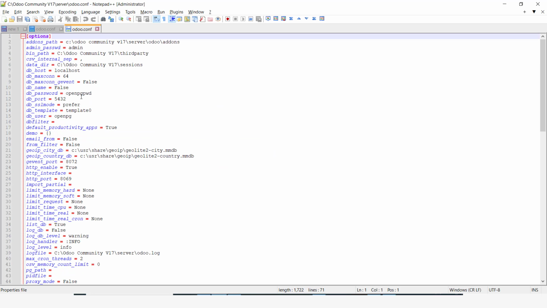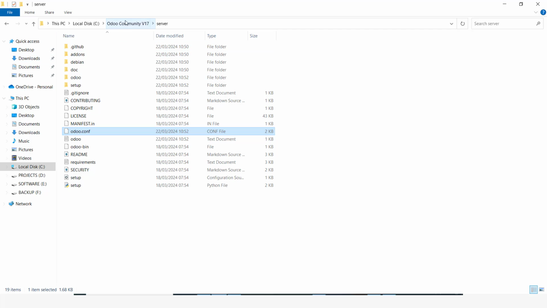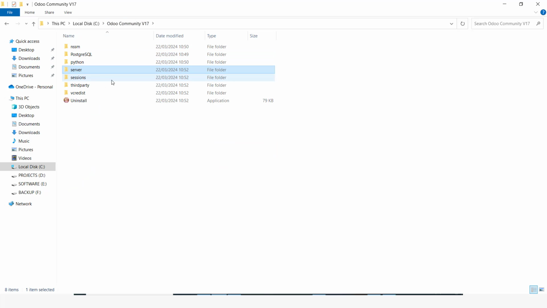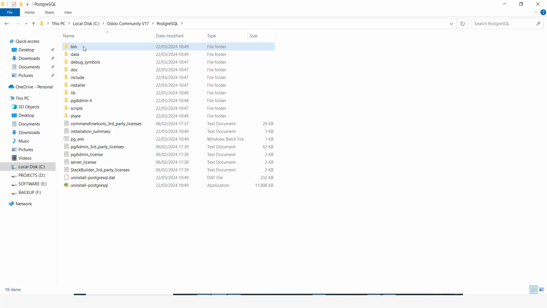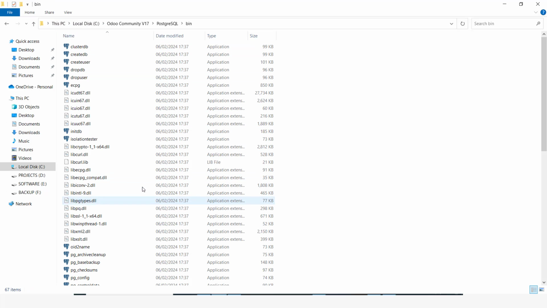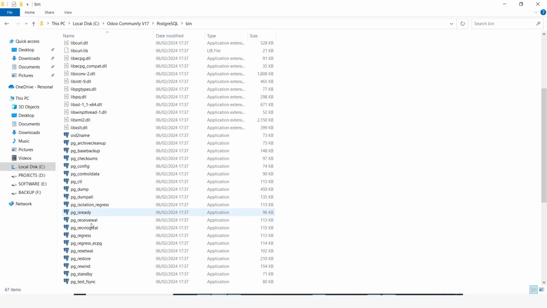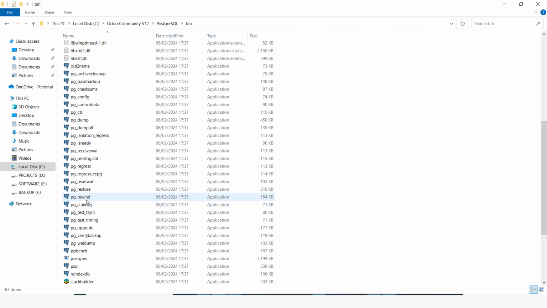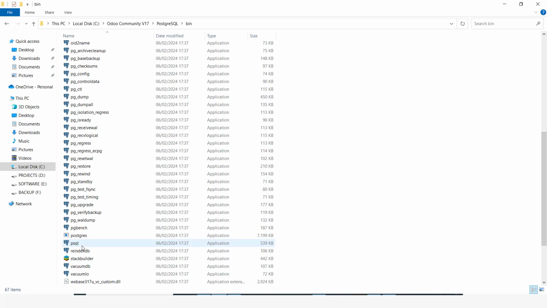Now this config file, we need to change the Postgres port, which we know is 5433. We also know that we want it to run on the port 8079. We also want to define the path to the database. So you just come here and you go to PostgreSQL and then bin. This is a database executable, the PSQL. Where is it? This one here.